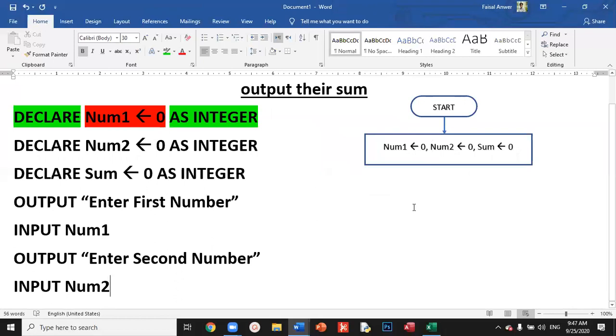Now come to the side of the flowchart. For these two steps, input num1 and num2. Keep one thing in your mind that strings are not required in flowcharts. It is not mandatory to show strings. Means these output lines are not required in flowcharts. Two input lines are there, input num1, input num2. And both these lines can be placed in a single box in the flowchart by using commas. How?